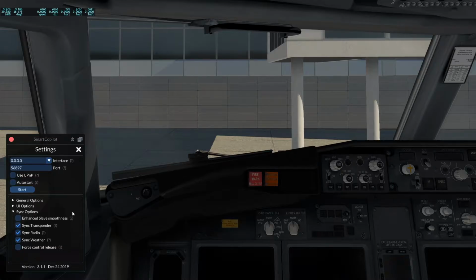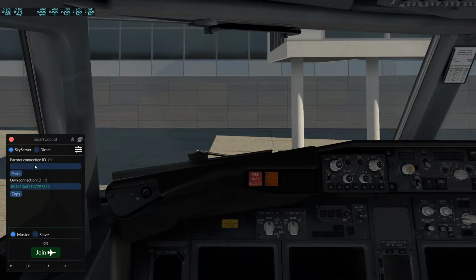If you do end up having the master and someone else being the slave, just have force controls release, leave it off. Because what you want to do, if you're flying with, I'll explain that. Basically, when you're connected both together, you can release the brakes. You can release the controls. So I'll explain it all in a sec.